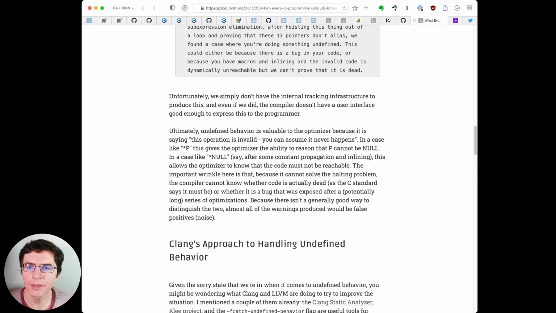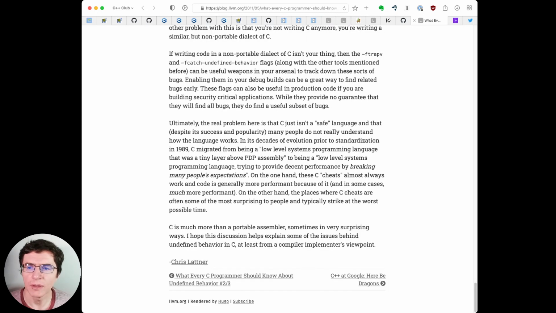So given this sad state of things, Chris suggests to use warning flags -Wall and -Wextra as a way to detect more bugs at compile time. But his conclusion is not very uplifting. Quote, "Ultimately, the real problem here is that C just isn't a safe language, and that despite its success and popularity, many people do not really understand how the language works." End quote.